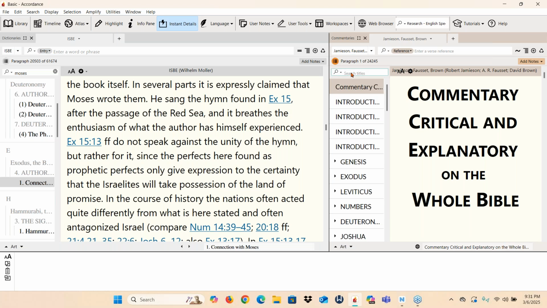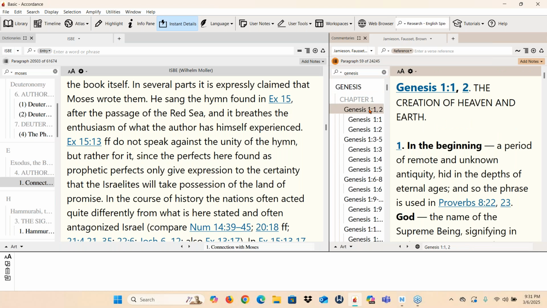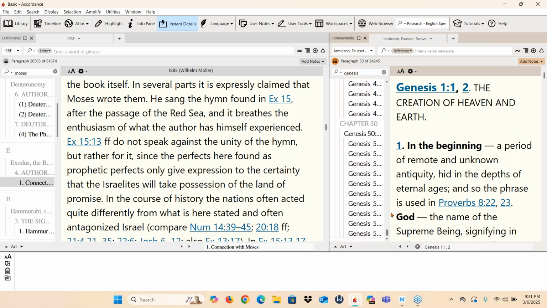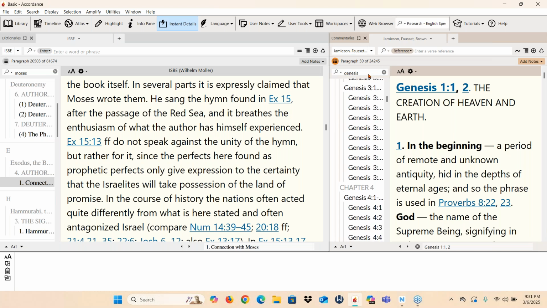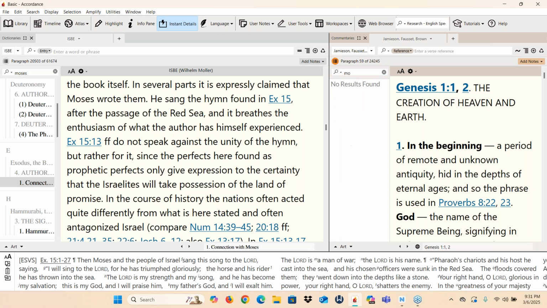So if I type in Genesis, of course I'm going to find a lot of stuff because it's a commentary on Genesis, right? And I can go all the way down through it, and it's just going to be a commentary on Genesis. What about if I type in Moses? I don't know if I'll get anything on Moses, but let's see. Nope, I don't get anything on Moses.